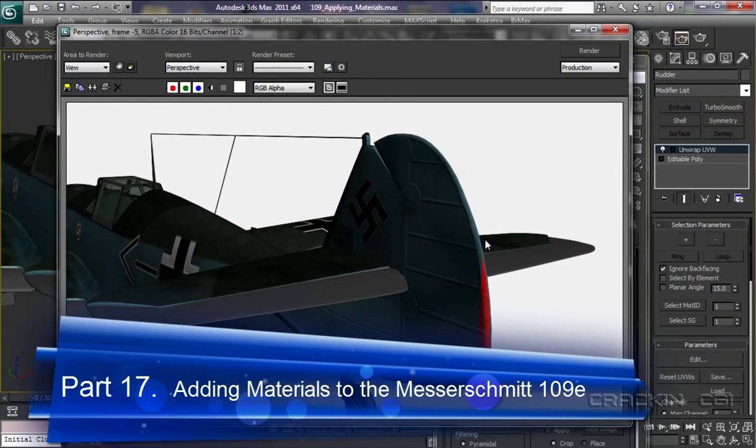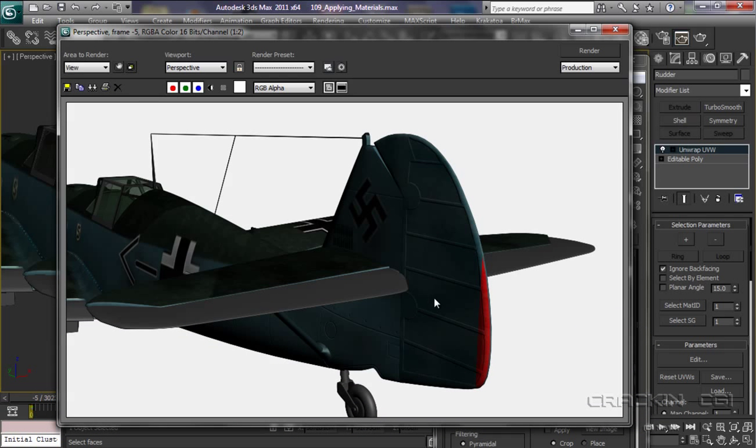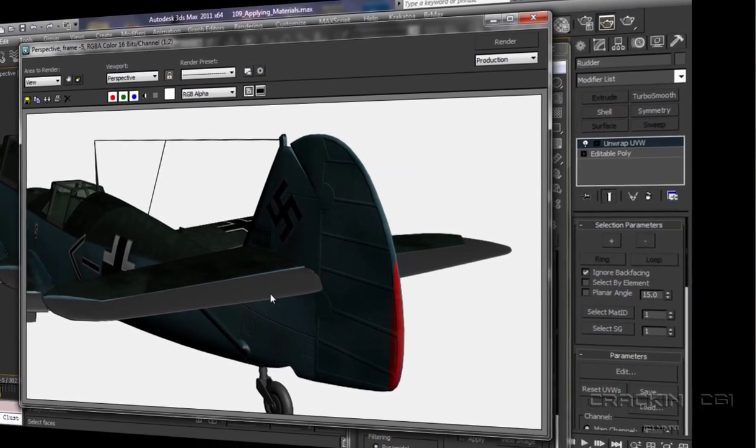And welcome back. Well, in this session, we're going to look at how we can create this effect within the rudder. Now, this technique can also be used for the elevator, the flaps, and the ailerons. Okay, so let's get cracking.